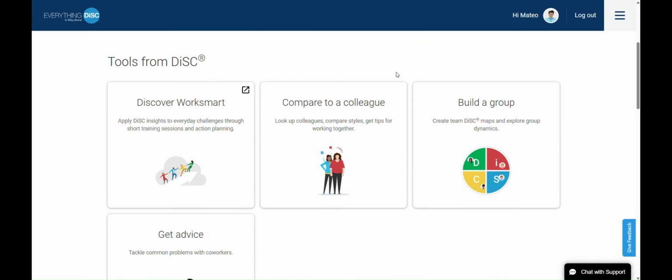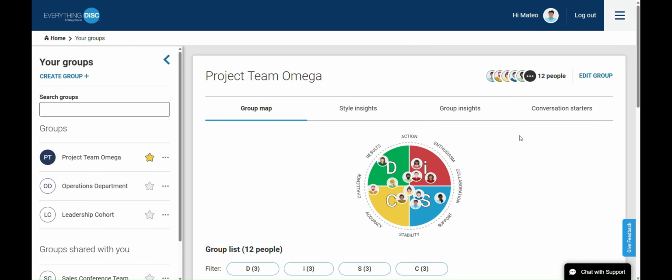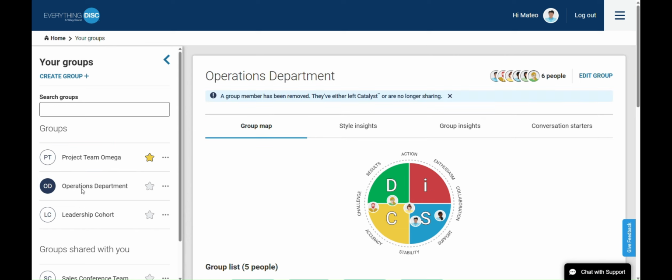Coming back to our home landing page again, I can select the Build a Group tool. This selection allows me to build groups with up to 25 of my colleagues, and I can build as many groups as I need, whether that be the entire team or a specific project group that consists of just a handful of colleagues.